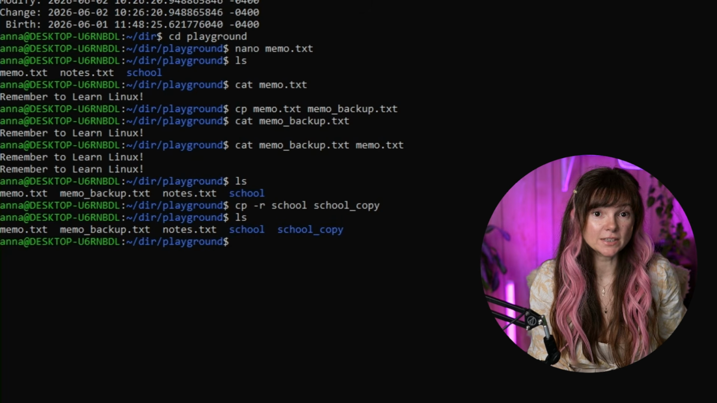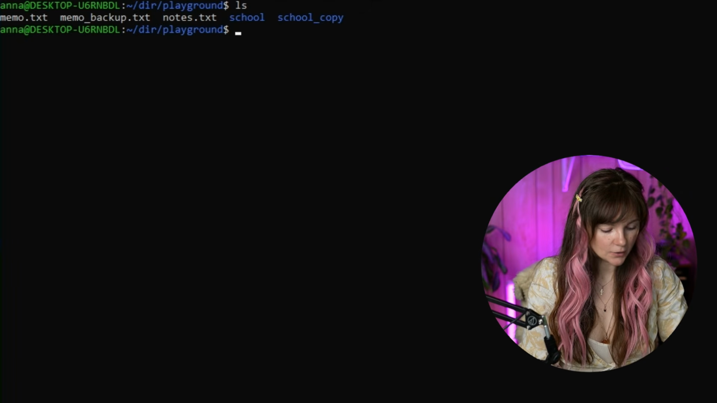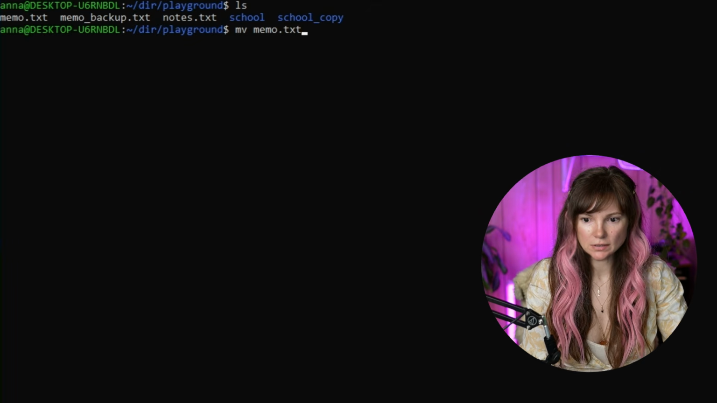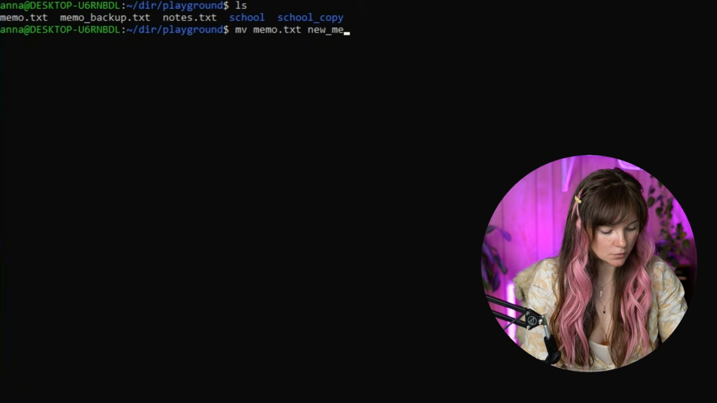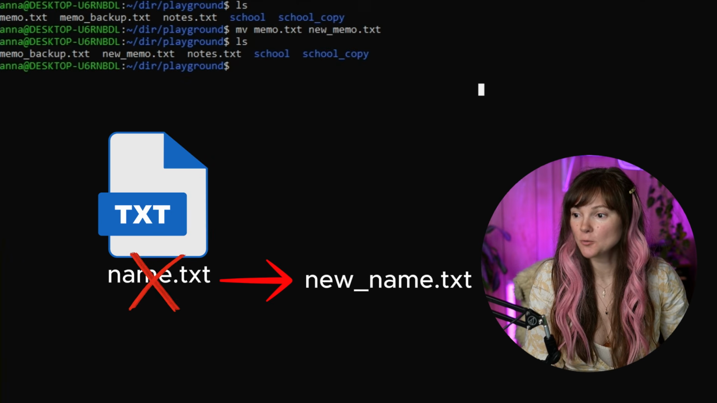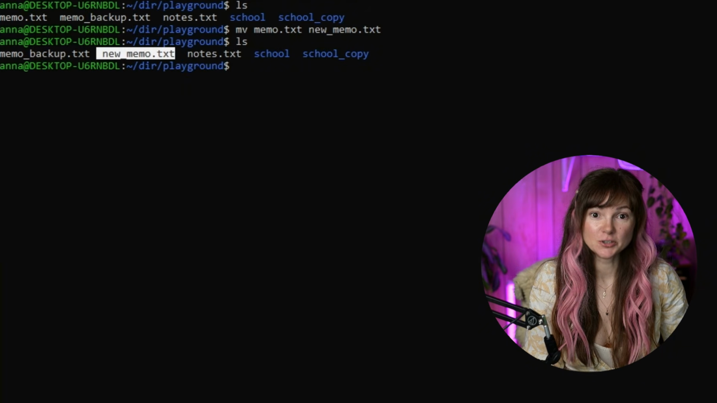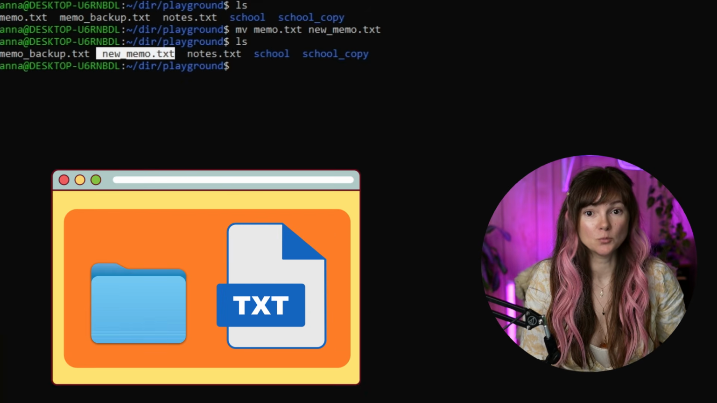Now let's try the mv command. mv can actually move and rename files. Okay, so let's say move memo.txt into a new memo.txt. This command renames the file. So we used to have memo.txt and we renamed it, and now we have a new file name. But what we can also do is move files with the mv command.